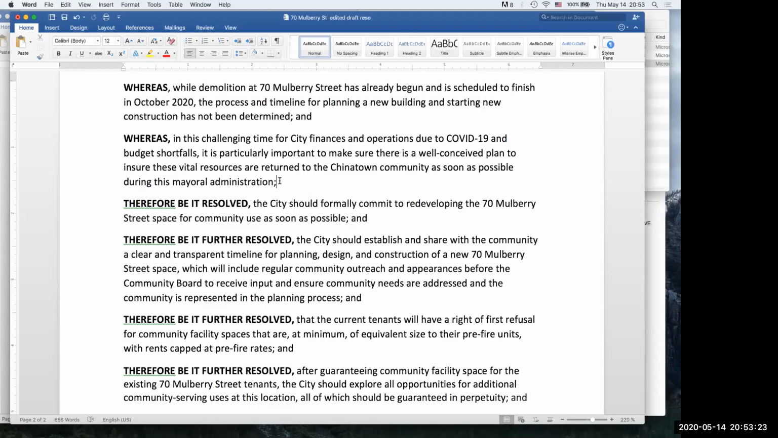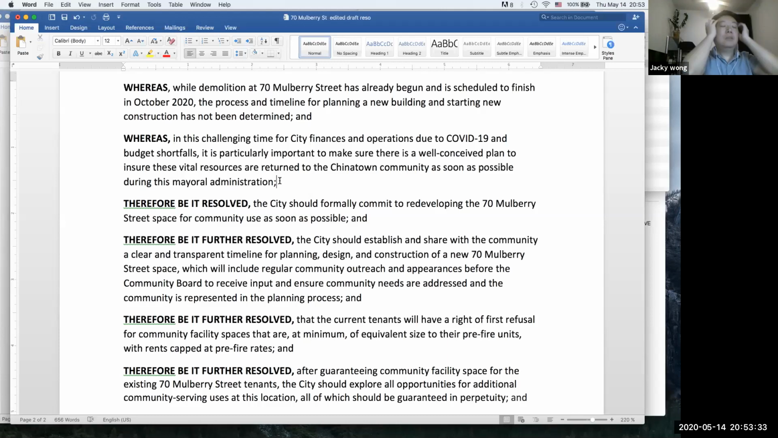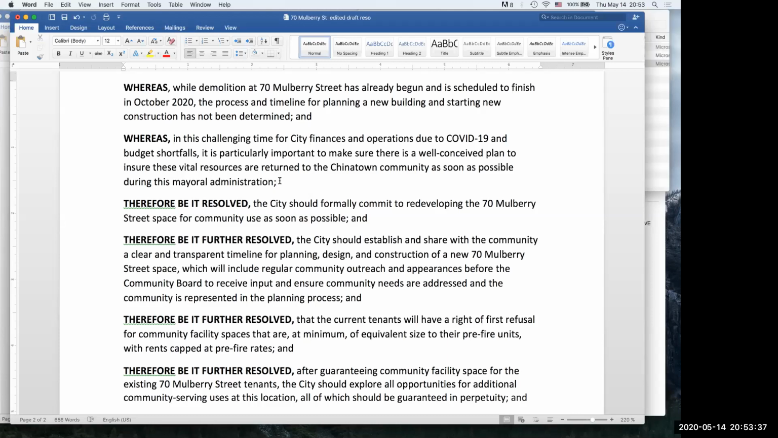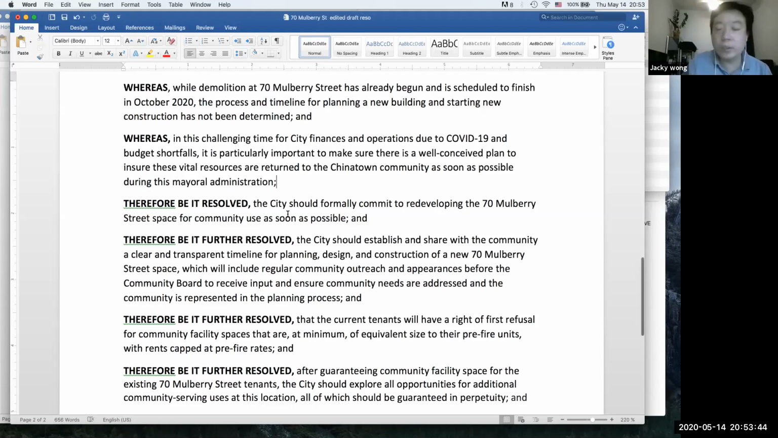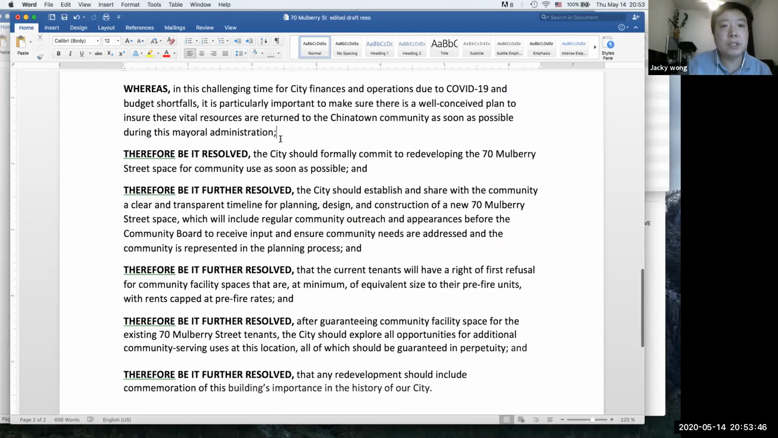I'm not sure I'm following you. I don't see a contradiction. We're going to say in the therefore clauses that we are demanding that they. I don't see any problem with this. Okay, go ahead. If you think this is clear enough that these are the two asks that we have, we can do it in the therefore be resolved clause. Yeah. So let's move to the therefore be resolved.